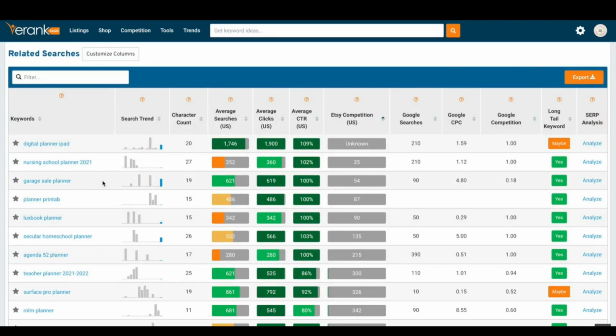One search result that stands out here is garage sale planner. That doesn't have a lot of competition, but it does have a lot of people looking for it. And you can see that it's 19 characters, so that would fit in the keyword slots on your listing. So what I like to do is do these kind of searches, scroll down through here and write down a list just on some paper or on my computer of all the keywords I want to use, and then I will go back through and evaluate them afterwards.